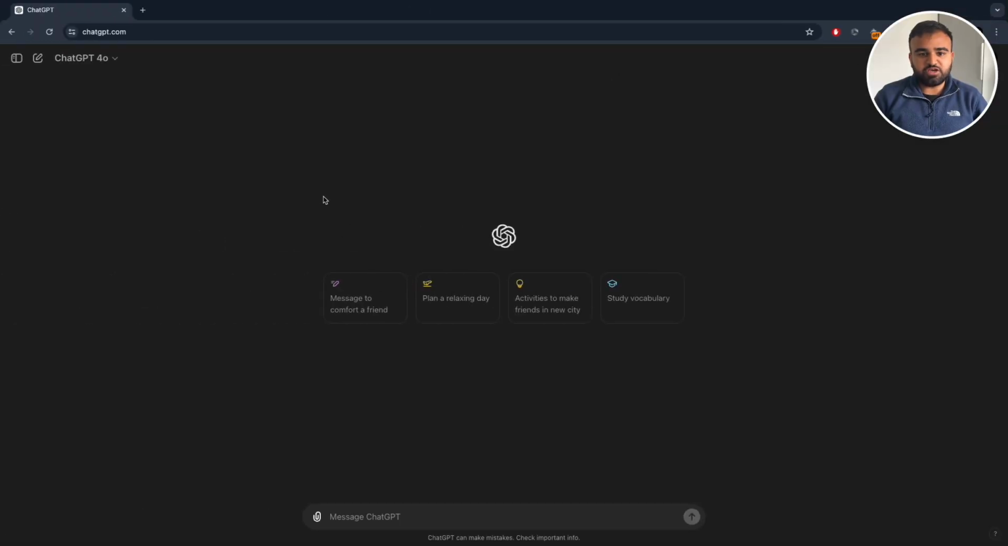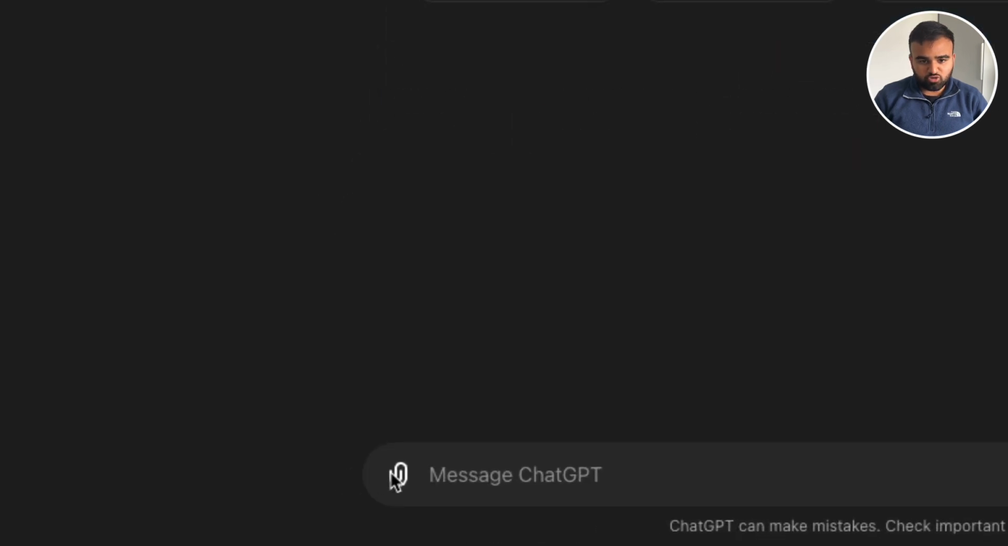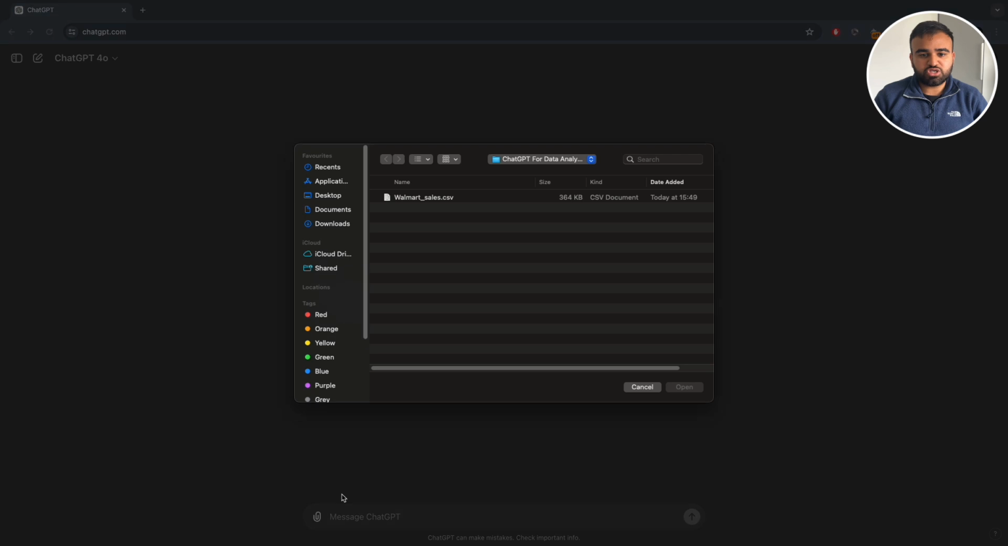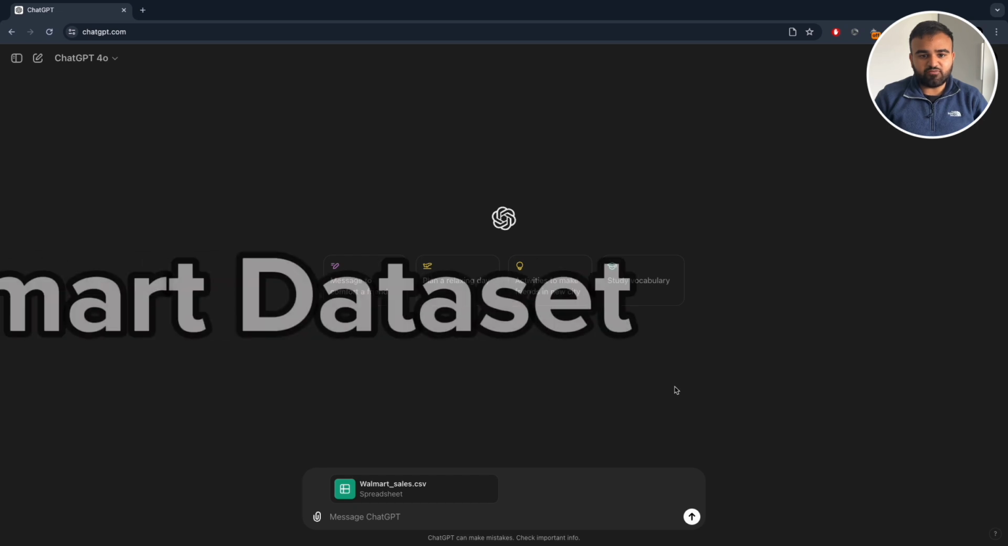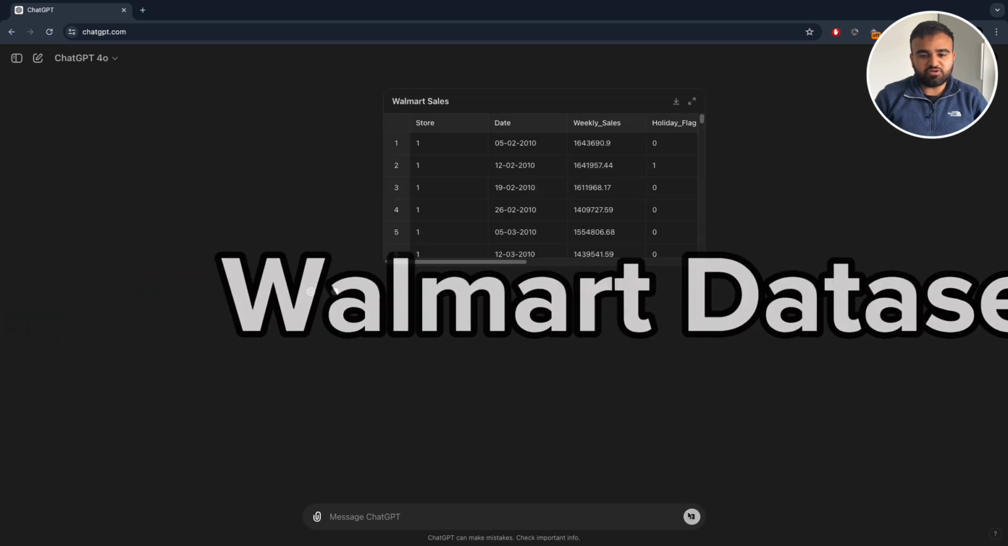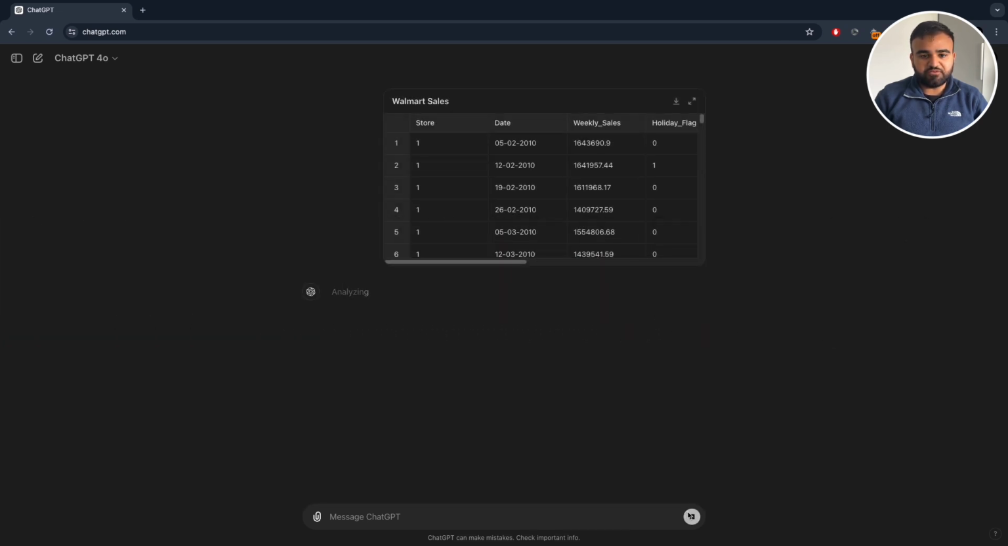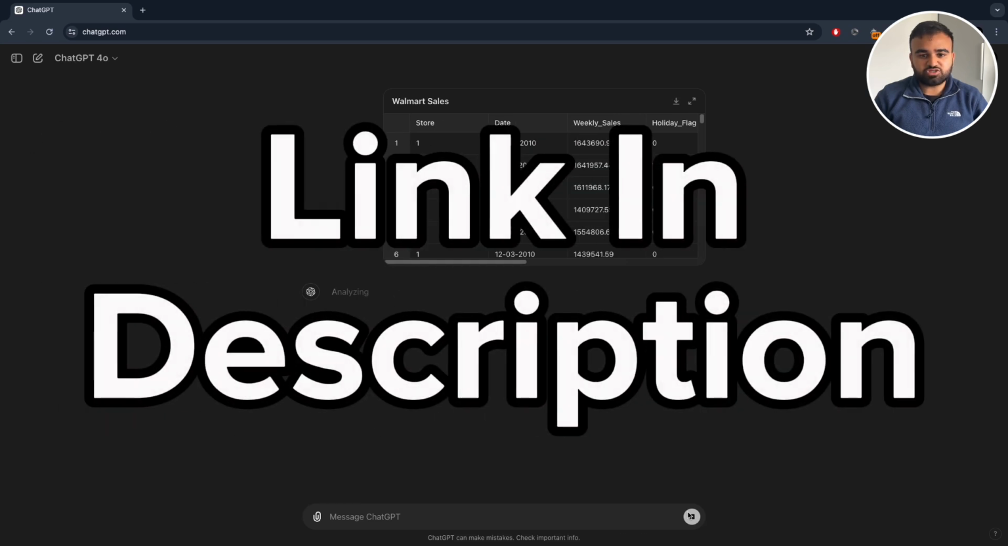The first thing we need to do is upload our data. To do this, we can simply click the upload button to the left of the prompt box, then click upload from computer, then select the files you want to upload. I'm going to be using a dataset of Walmart sales which I downloaded from Kaggle.com for completely free. I will leave a link to this in the description below.